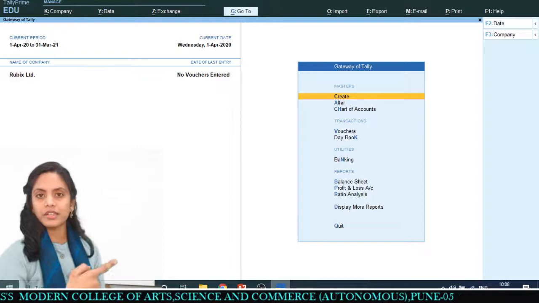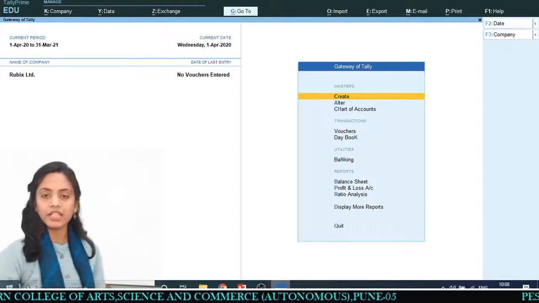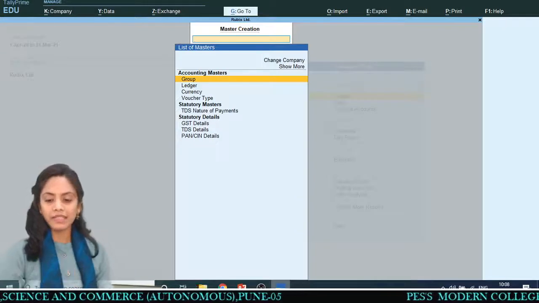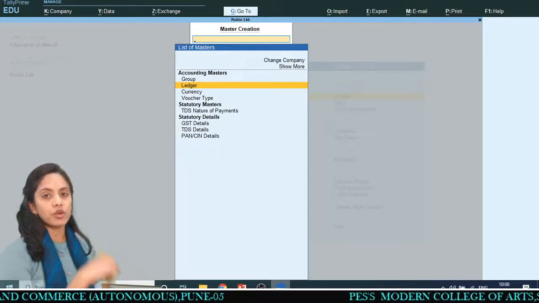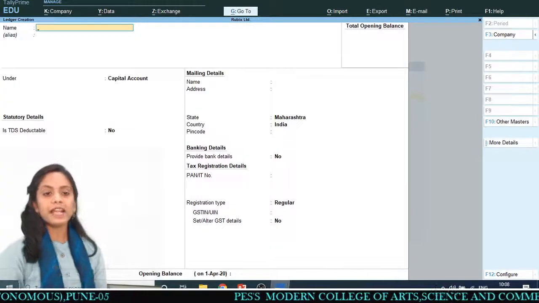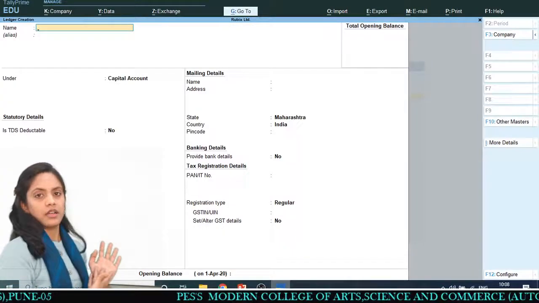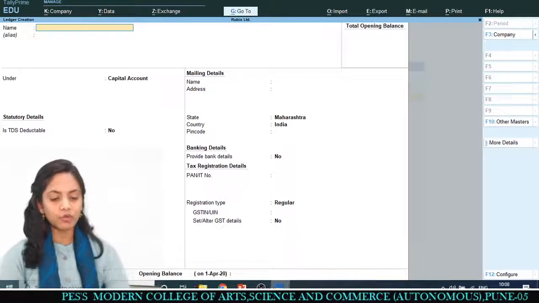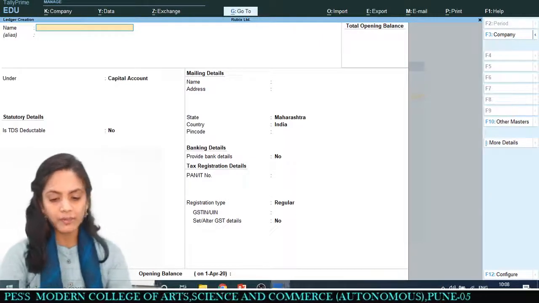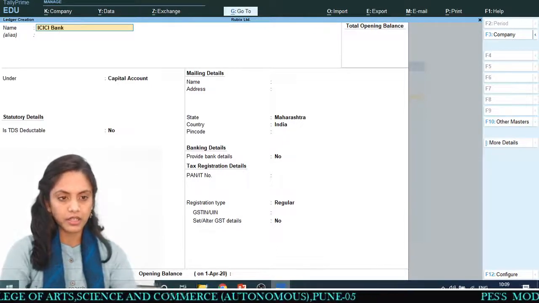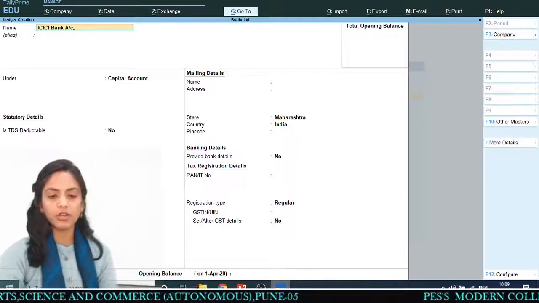I will go to the create option with the use of the upward key. I will press the enter key over here, and then I will go to ledger because I want to create a ledger. So I will just click enter, and you can see the window of ledger creation. Now, which account do you want to prepare over here? That is the ICICI Bank account.